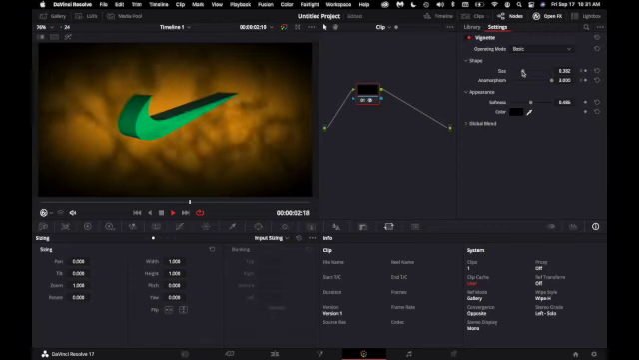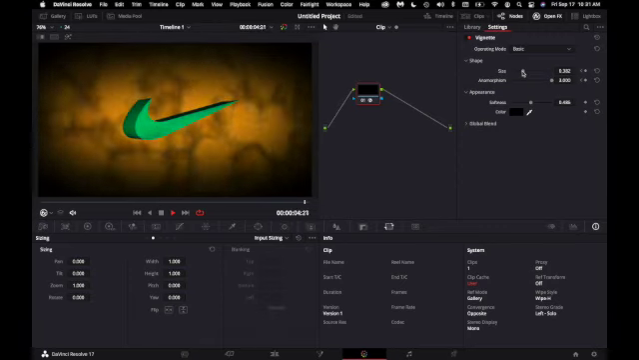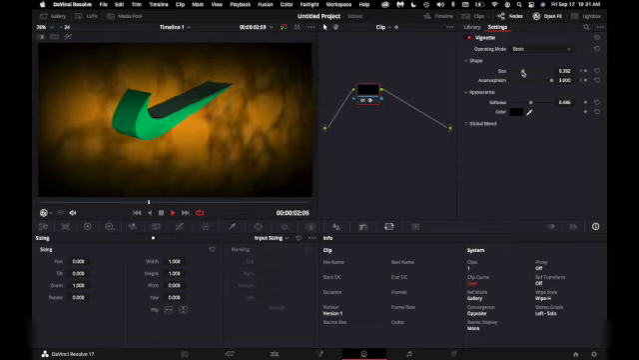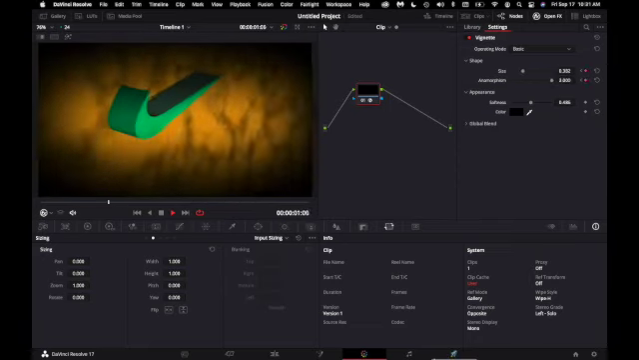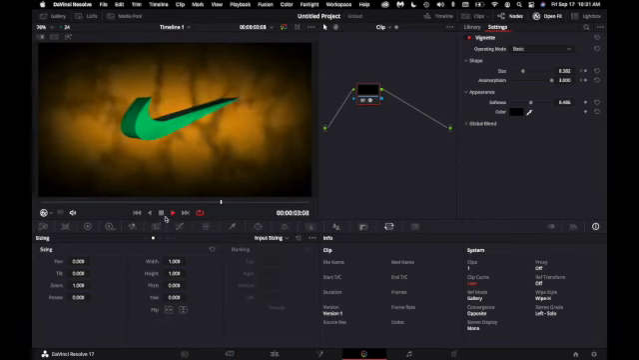It happens as it starts to reveal the Nike logo. So that's that. You're done. You hit stop.